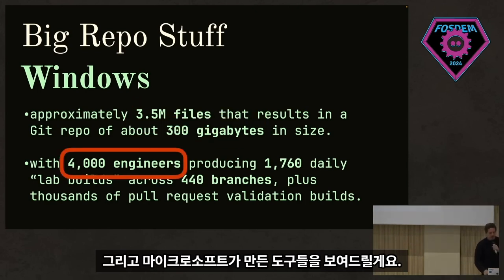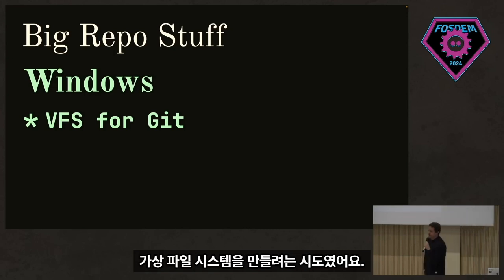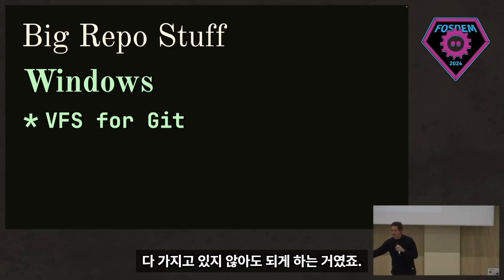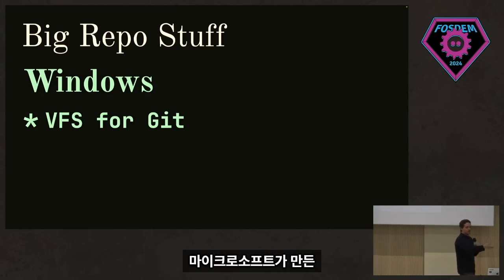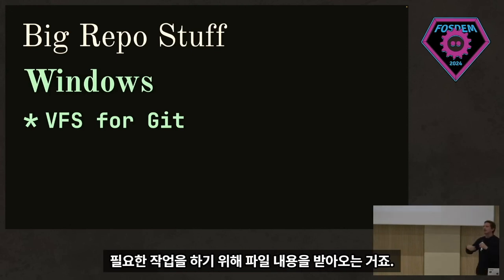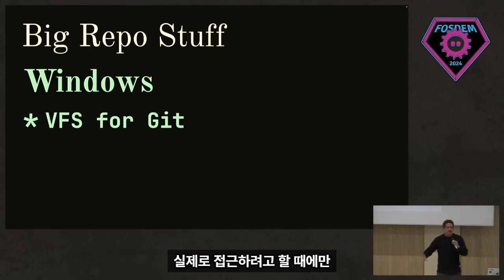And I want to show you the tools that they did. So the first thing they did was they tried to do a virtual file system. And so you wouldn't have actually all of the contents of the files. It would just be on demand, and it would go to a special server that they had, and it'd request file contents as it needed it in order to do something. But it looked like you had all the files until you actually tried to access them, and then it pulled them on demand.